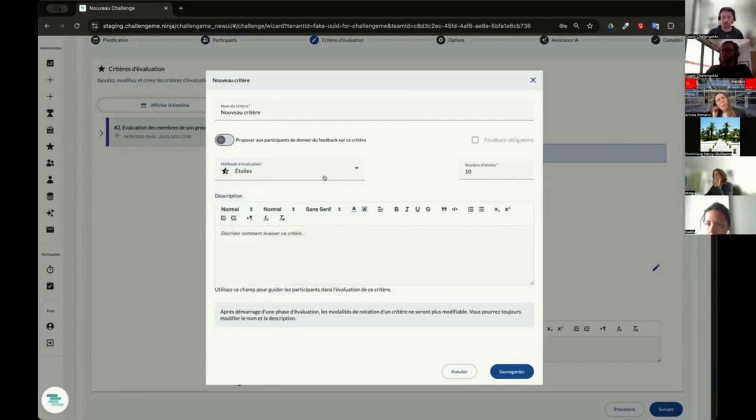So there you have it. I'll be able to set all of that up. The description of the criterion is the important part. Actually, we really encourage you to describe the evaluation criteria as clearly as possible to ensure fairer assessments.